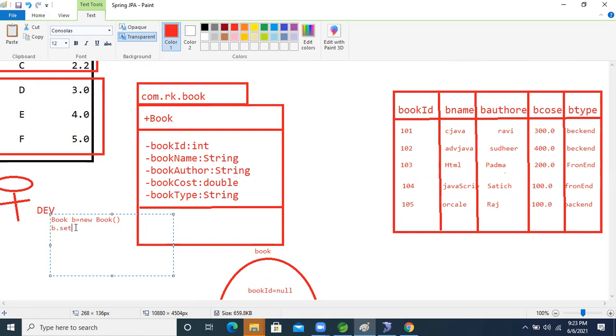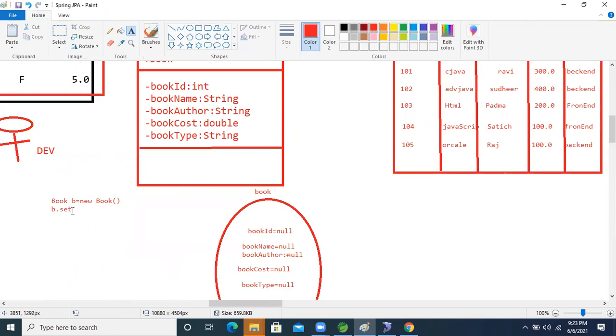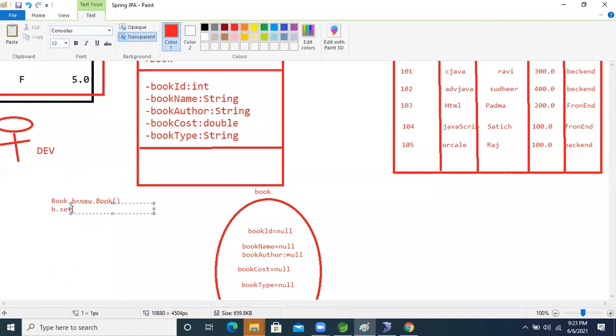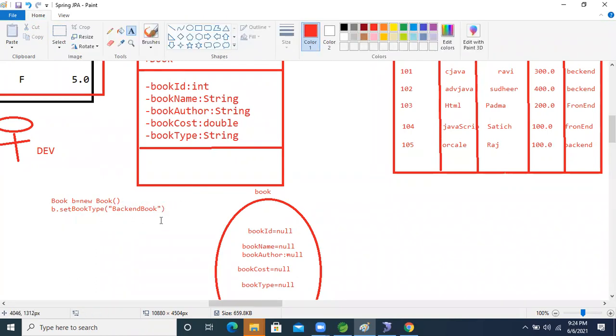Fine. So we will create the object, right? And set book type, right? Inside that, what we will pass now? Backend book. I want all the list of backend books. Fine now, guys. So based on that, okay, this is the search.